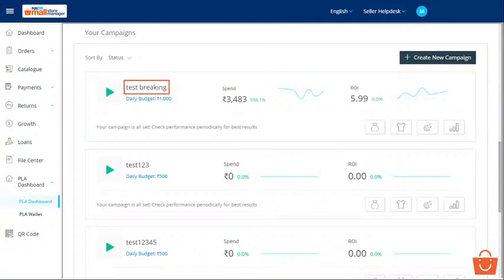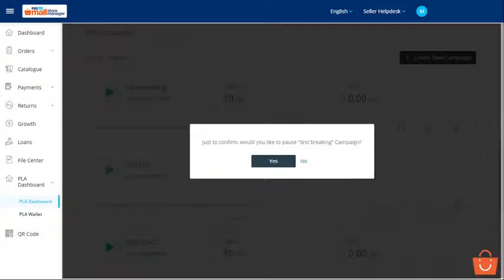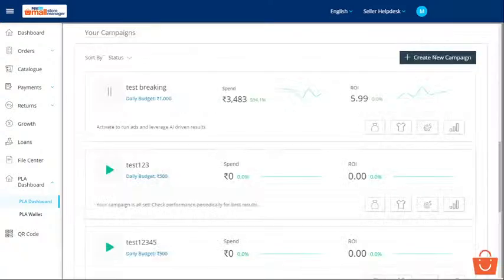Here you can view the name of the campaign. Here you can check the status of a campaign, whether it is active or paused. Like we discussed earlier, the screen icon means your campaign is active. If you want to pause your campaign, simply click on this icon. A pop-up will appear. Click on the Yes button. It means your campaign is paused. In case you want to relaunch the campaign, you can do so by simply clicking on this icon again.